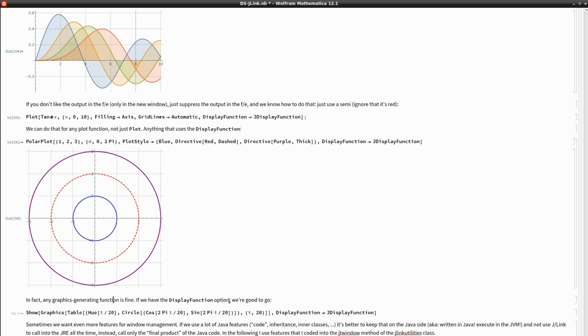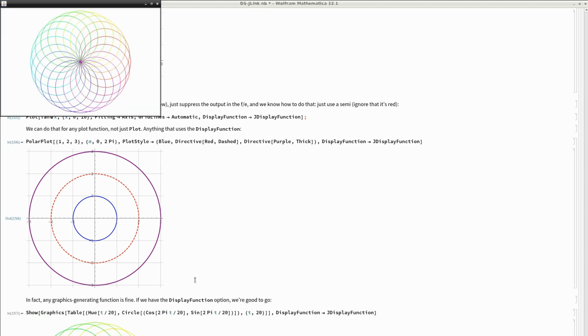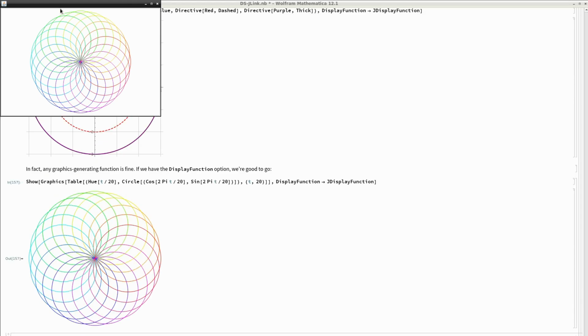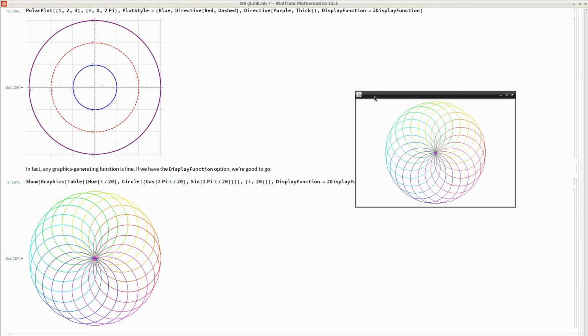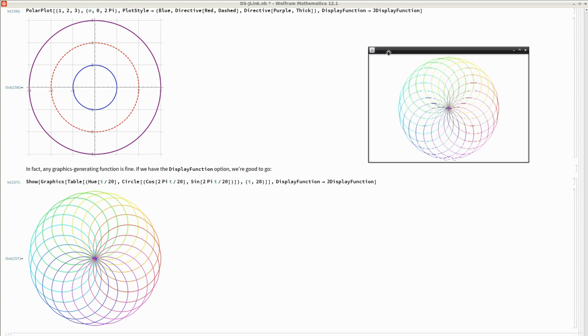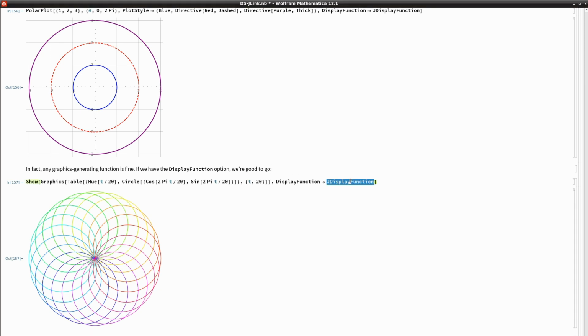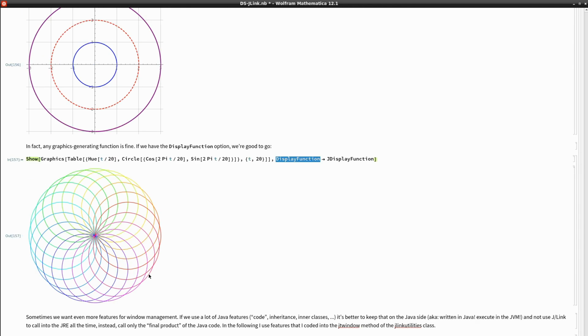We have the DisplayFunction option also in Show. So we can also use Show on a graphics object, use DisplayFunction goes to JDisplayFunction, and voila, we have the output in the front end. We could suppress it with a semicolon, and we do get the output in a new Java window. So I find this quite useful. I absolutely like it that we can create new windows directly from inside a Plot or Show or whatever else has the DisplayFunction option.